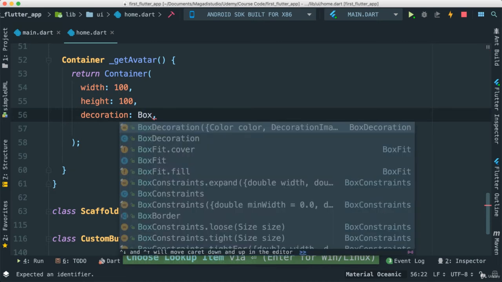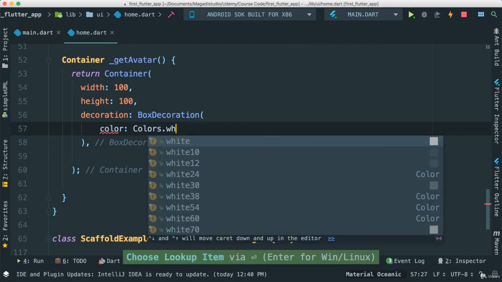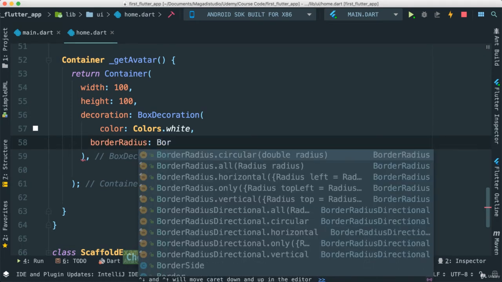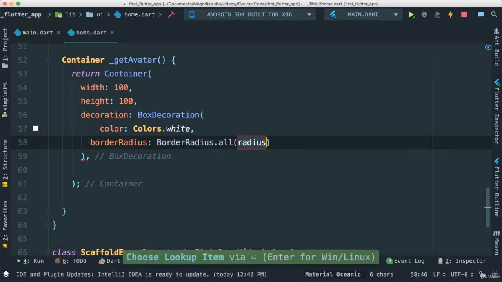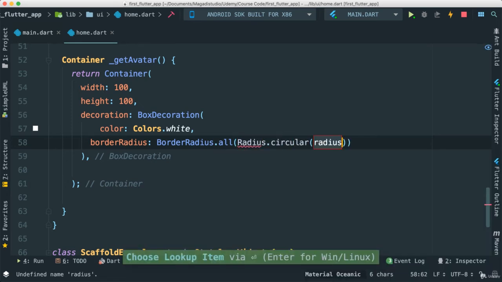Say BoxDecoration. You should be used to this by now. And I'm going to say color. Give it a Colors. I'm going to just make it white. And then I'm going to add border radius. Now, there's different ways to get border radius. In this case, I'm going to use the other way because I want the radius to be around the entire item, which means I want it to be circular all around. So I'm going to use BorderRadius.all, which means I have to pass a Radius object here, right? I'm going to say Radius.circular, and I want to pass 50.0.